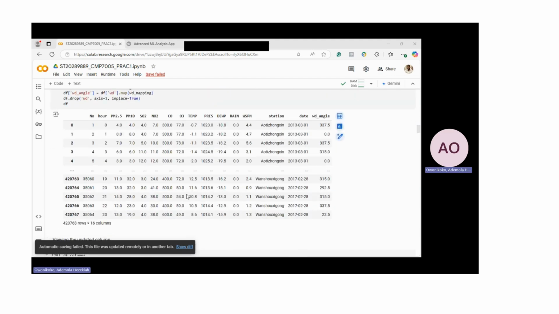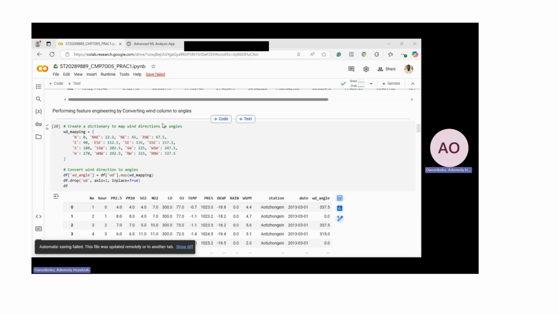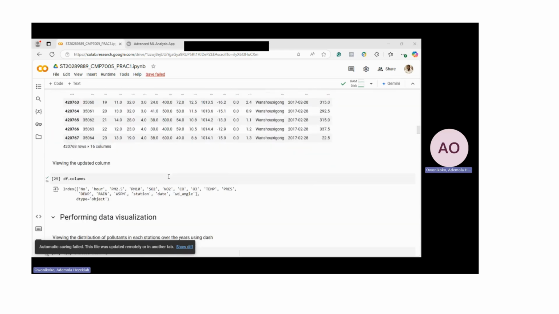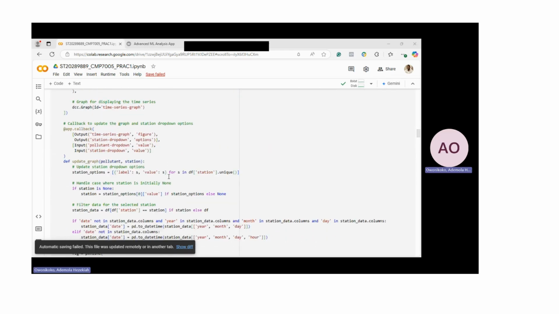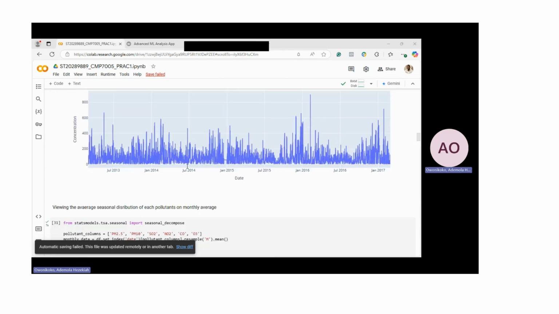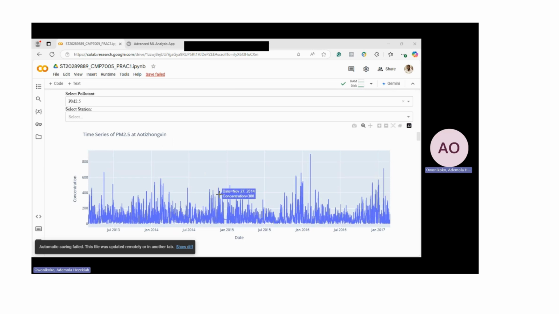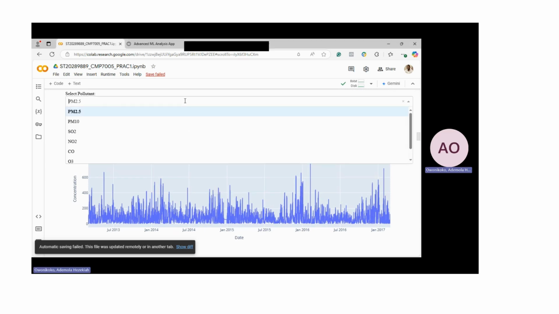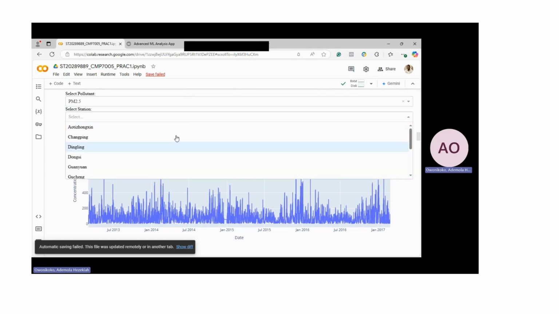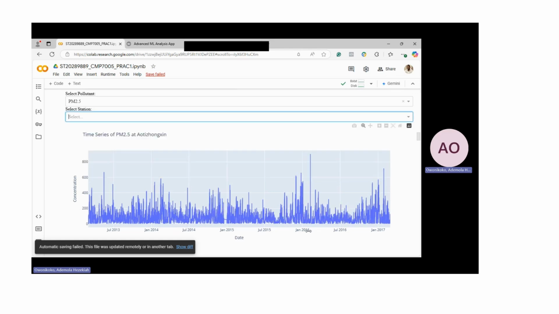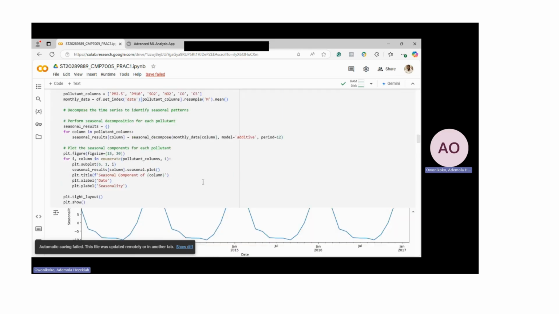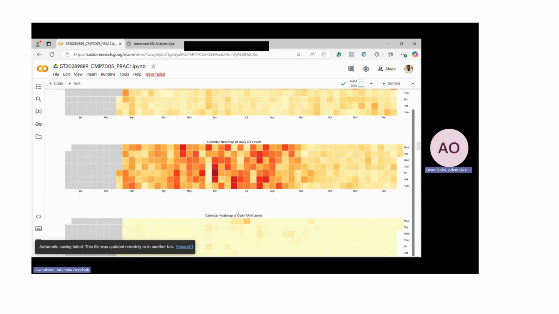Then I went on to convert my wind direction to wind angles, and then you can see that here. Then I went on to visualization, where I visualized different pollutants across different stations. From the visualization, I selected different pollutants across different stations, and you can see it is highly interactive. And then because of my time, I'll be moving on from here.